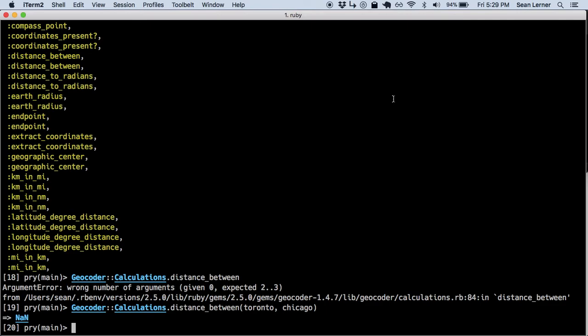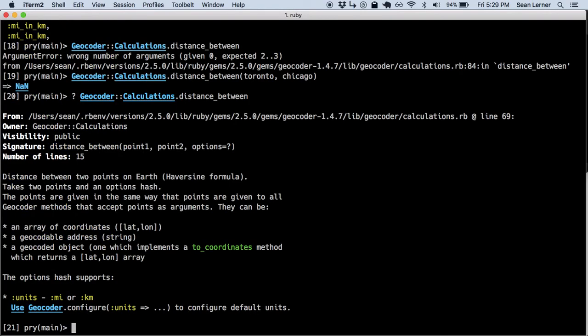So fortunately, because we're in Pry, we can use PryDoc to look up the documentation on this method without even leaving the REPL. So to use PryDoc, just put a question mark in front of this, and then you've got the documentation. Now, you may get a prompt saying you need to install PryDoc if you've never used it before, but it's pretty simple to install it. So here we go. This does exactly what we want, calculates the distance between 2 points on Earth. And this is what it wants. There's 3 options: an array of coordinates, a geocodable address, or a geocoded object, one which implements a to_coordinates method. Okay, so let's see if Toronto implements a to_coordinates method.